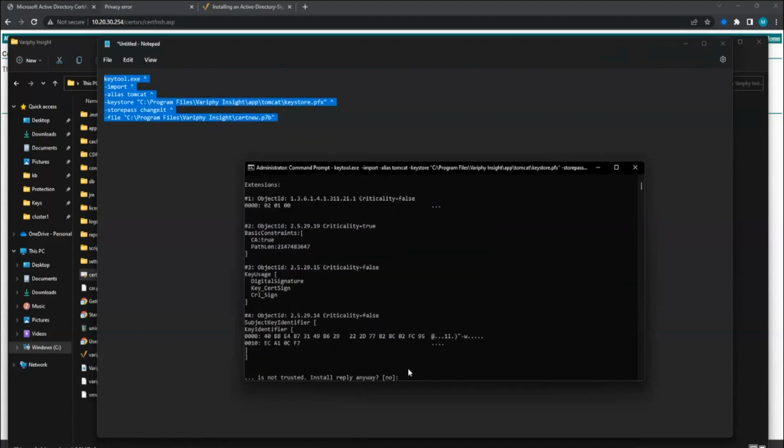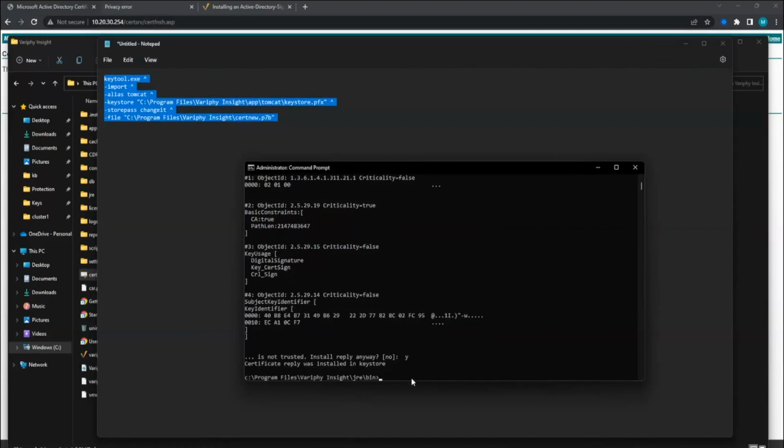When it runs, it's going to ask you, say it's not trusted, install reply anyways. We want yes. And there we go. The certificate reply was installed in the key store. Again, we're skipping the next step. It's not required, but then we're going back. Oh, actually, this step we're not going to skip.